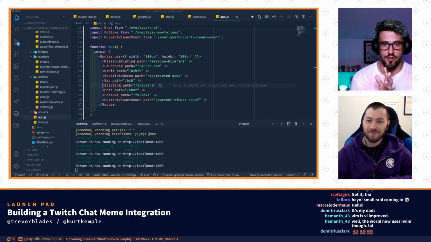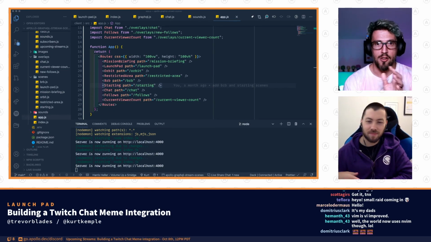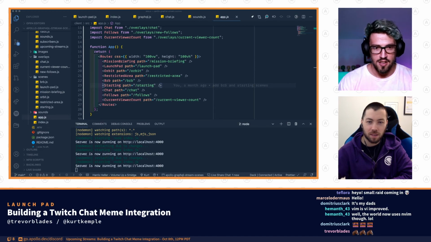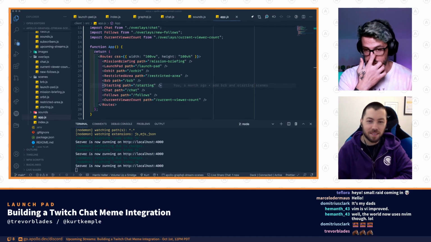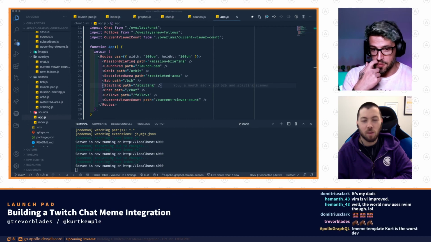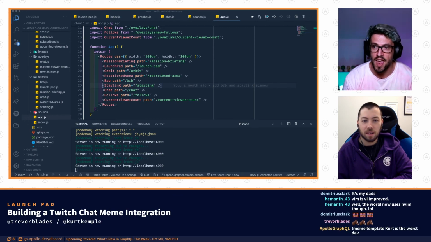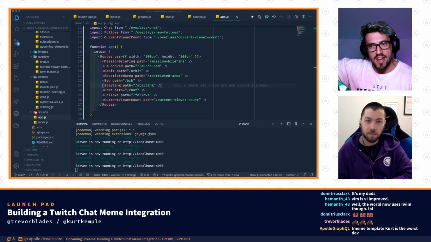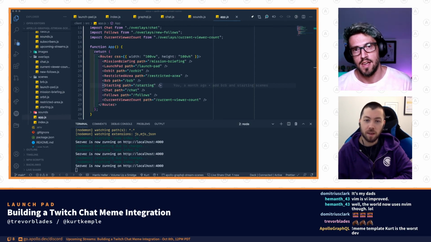Here's what we envision for the meme generator, and then I'll run it by you and you tell me if this makes sense. You could type @meme, then whatever the template name is, and then you just put text, like, Kurt is the worst dev. That's what the message would look like. When we get the meme command, we parse it out. The next word, a single word, is the template, and anything that follows is the text you want to render onto that meme template. Does that make sense?